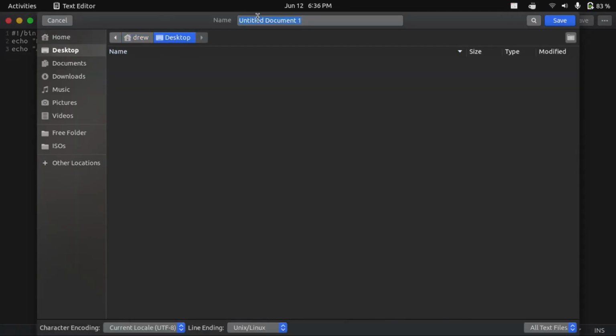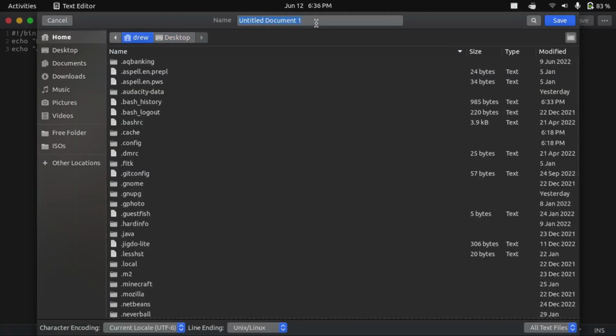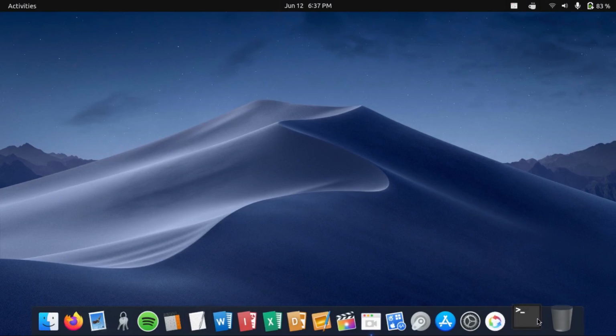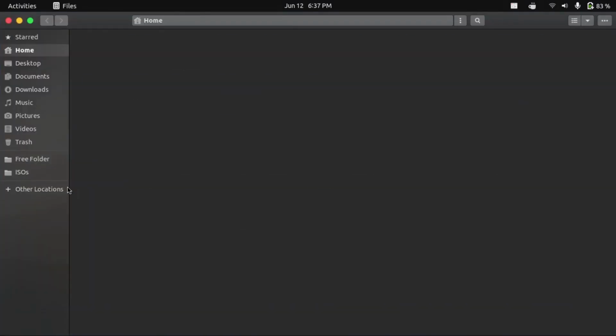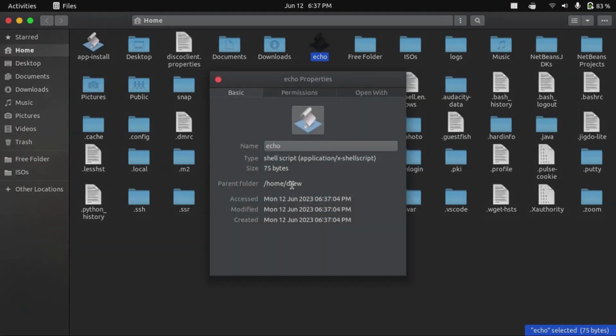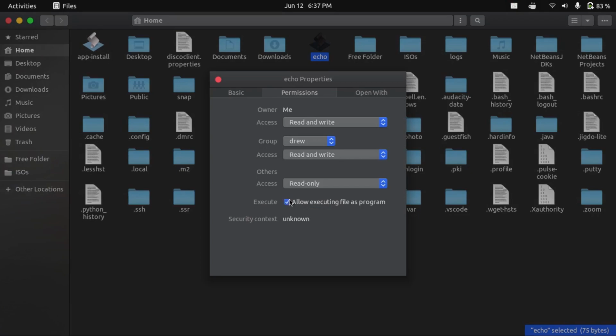So just save that. I'm just going to save it to the home folder. I'm just going to call it echo because of the command. And there you go. And this auto-detected the file type here, in this case a bash script. But anyway, we can close our text editor. And then the next step is to go into your file manager and make that file executable.